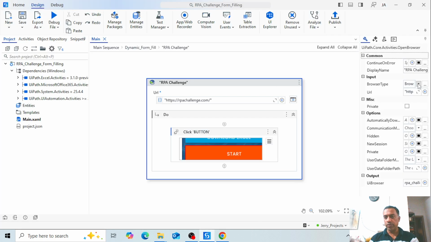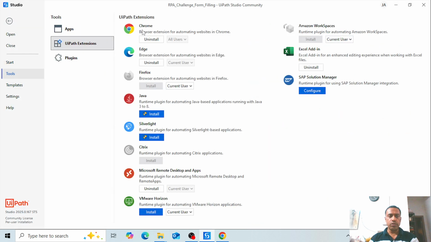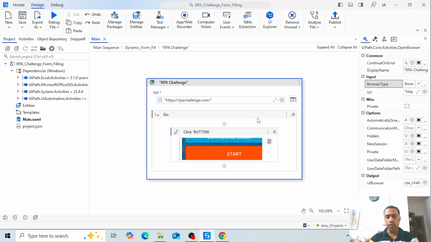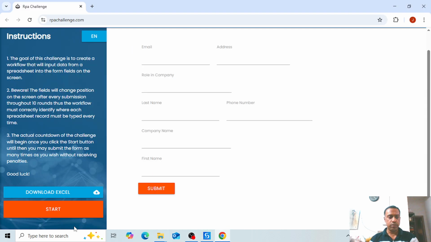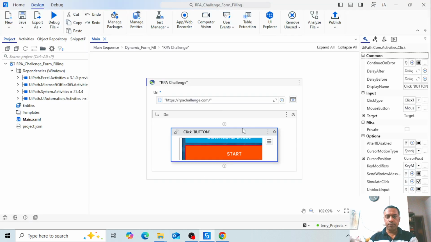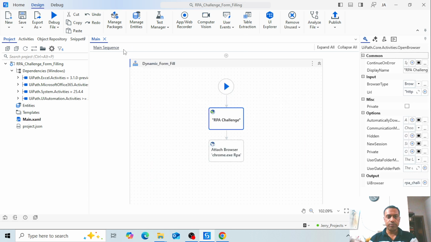I'm using Chrome over here, and just make sure you've got Chrome installed. Chrome has been installed for me. After which I have a click button, which is start, on that page. And you can actually disable this if you're just doing a trial run. I did that when I was doing my bit of trial run.